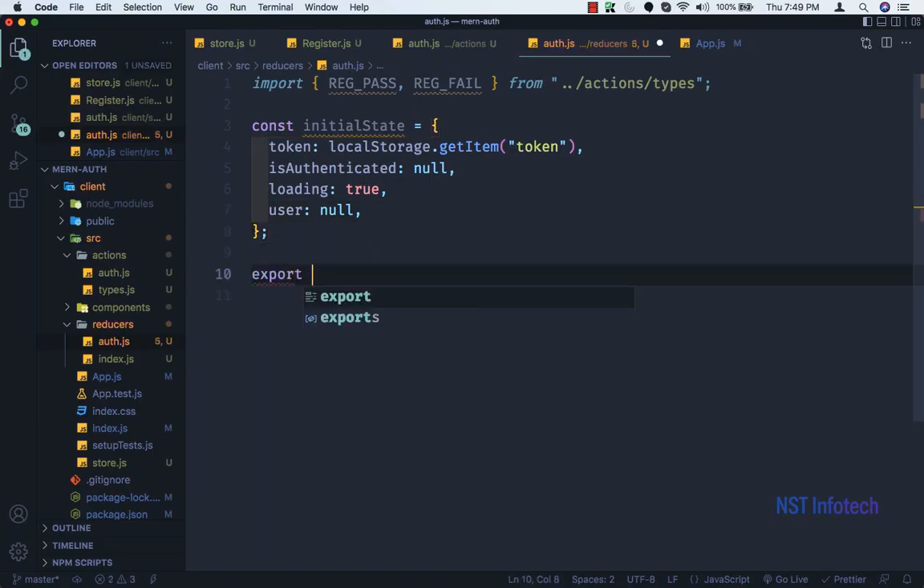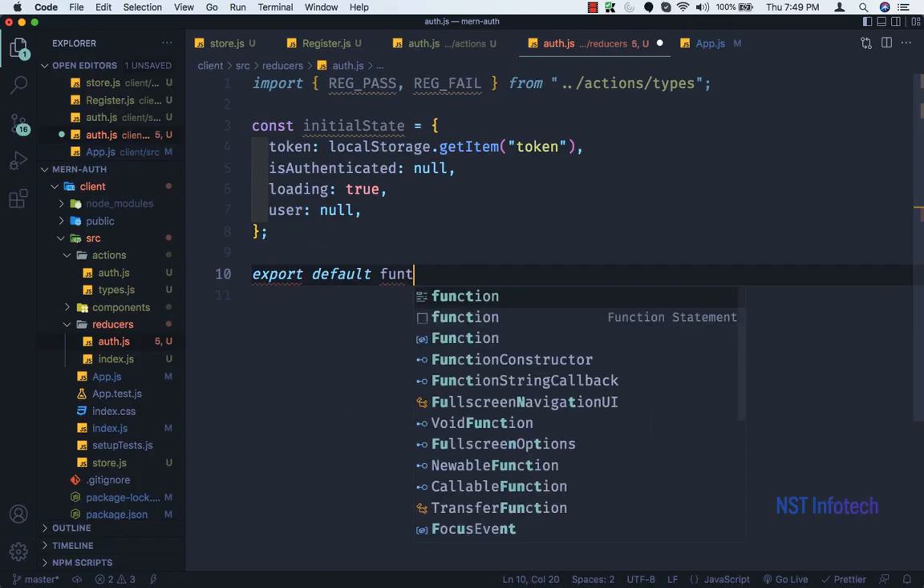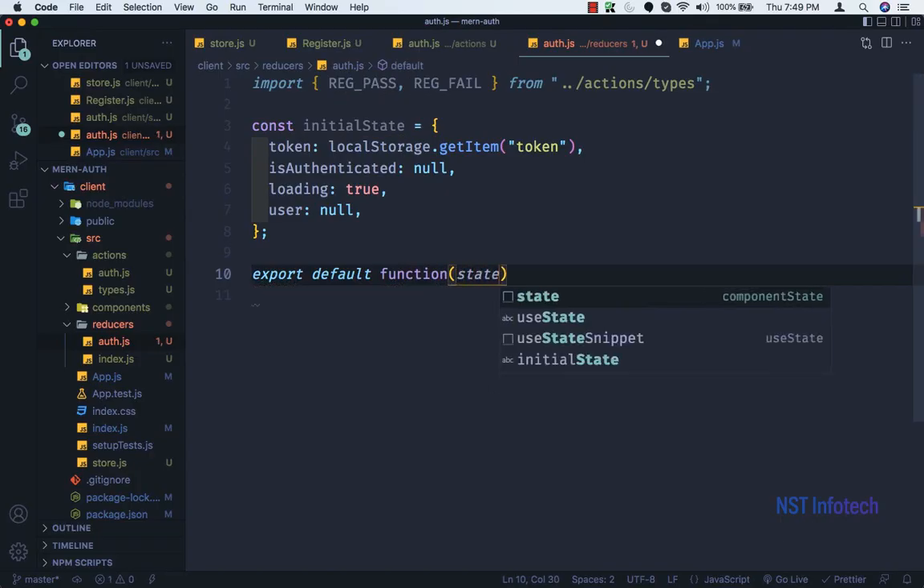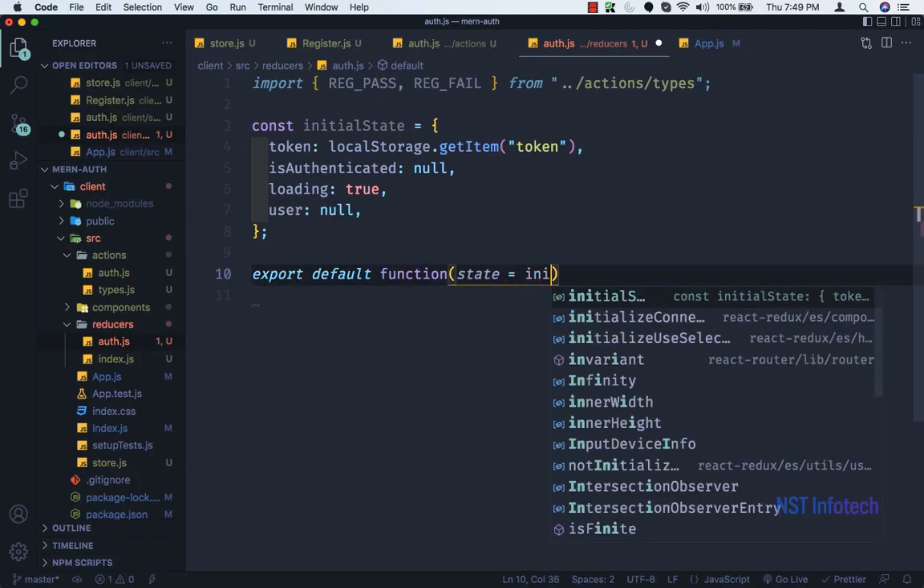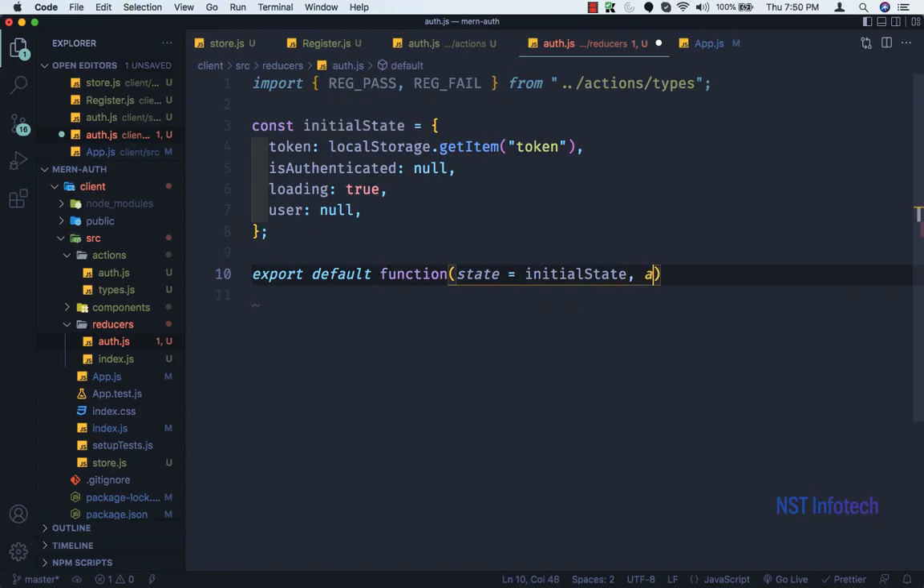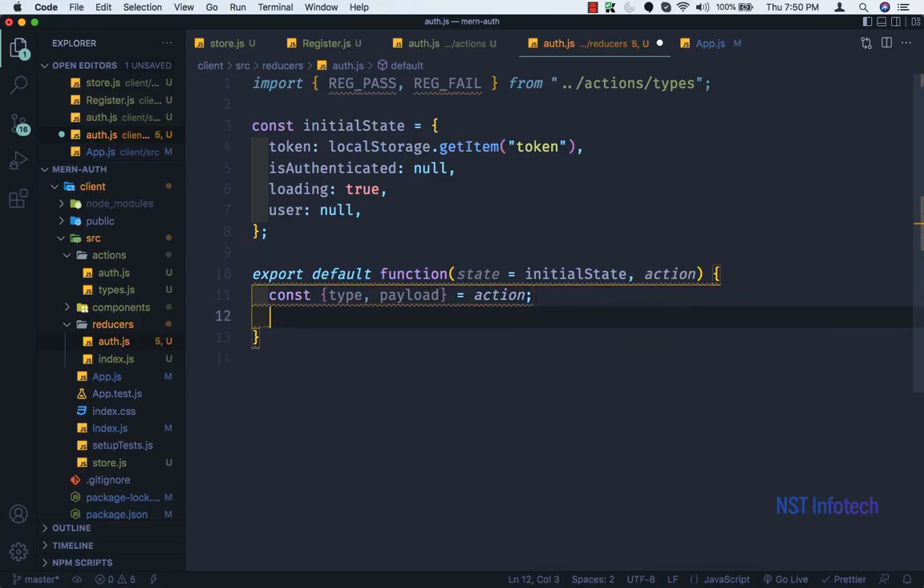Okay, then we need a function. Okay, so export default function, and here we need to pass the state, that is equal to initialState, and the second argument is action. Okay, and here we need to destructure type and payload. So type and payload, we need to destructure it from action. Then we will create switch cases. So switch, and here we need to pass type.